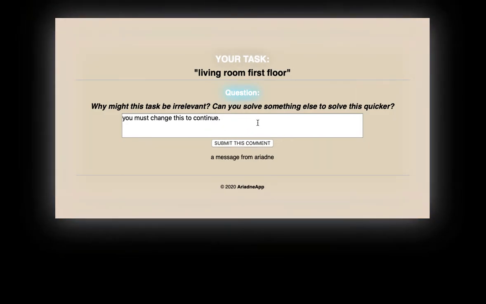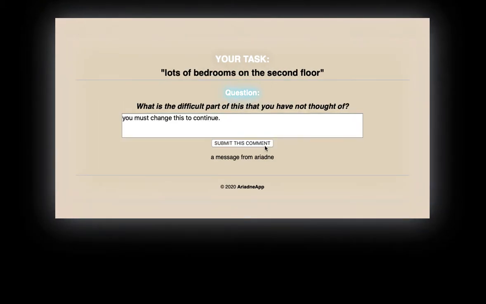Living room on first floor. Why might this task be relevant? Can you solve something else to solve this quicker? Living room, maybe there's nothing really valuable in here. Actually, you saw some paintings. Maybe a cursory look. Lots of bedrooms on the second floor. Ghosts. Lots of ghosts.